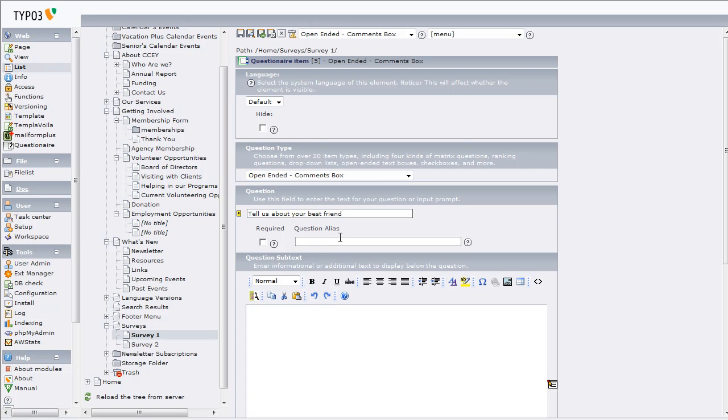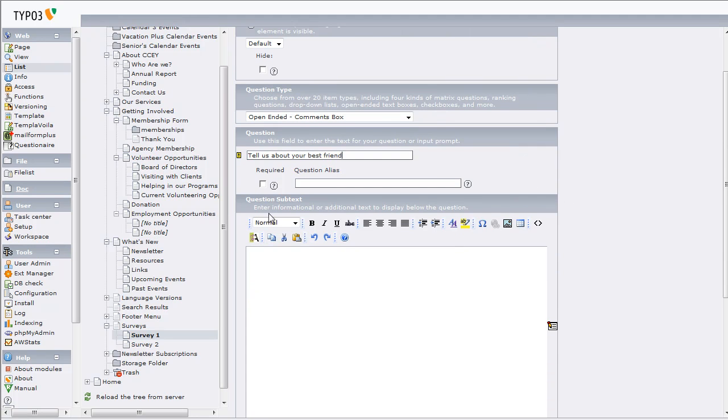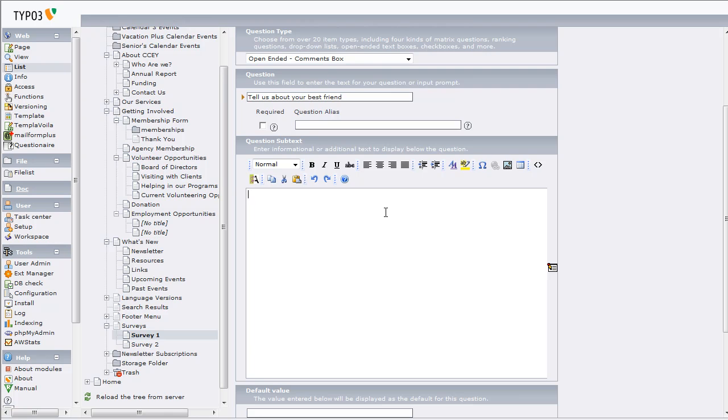Question alias is a field that is more descriptive for us, and I don't necessarily need to use it. I'm not going to. I can select whether the question is a required question or not, meaning if it's not filled in, the user wouldn't be able to progress. Subtext is more descriptive information for the question, so give us some details.